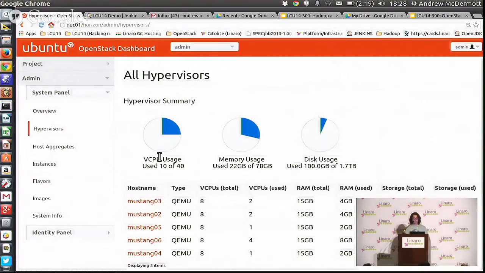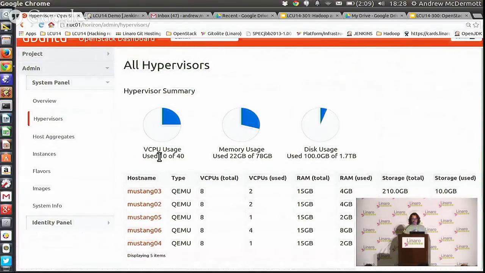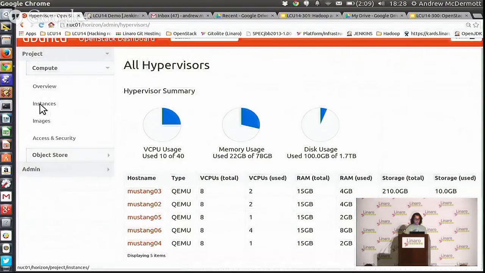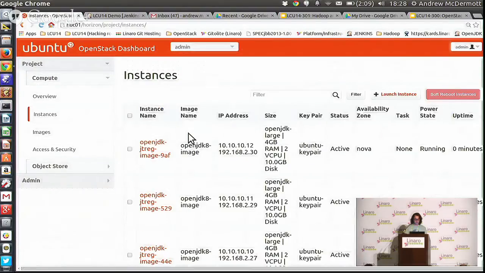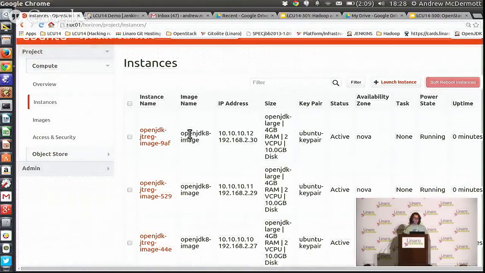Right, this is what I wanted to show. This is the setup of OpenStack we have, which has got 5 Mustangs registered with it as compute nodes. So we have a lot of CPU here and a lot of disk. And if we go back to the project view and the instances, we should begin to see that some of these images are now being spawned by JClouds, and then the test will start running on those.